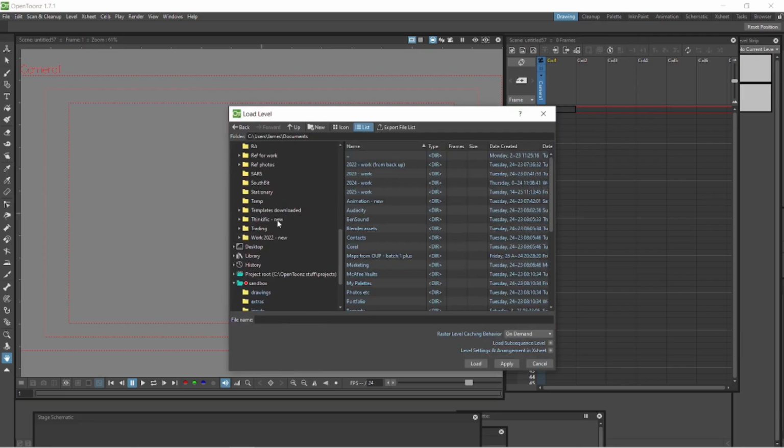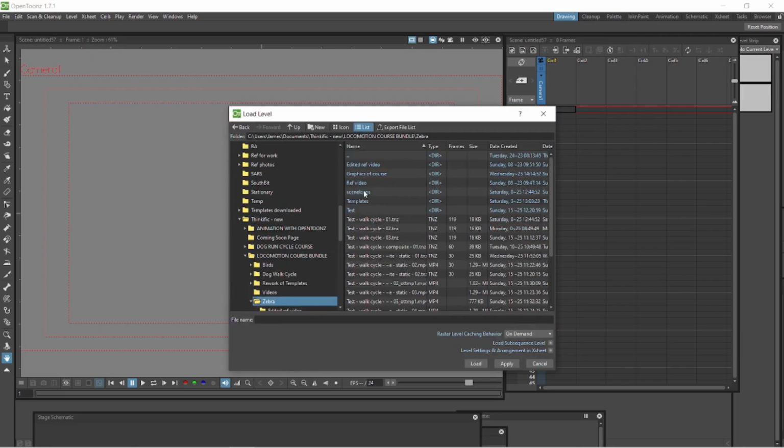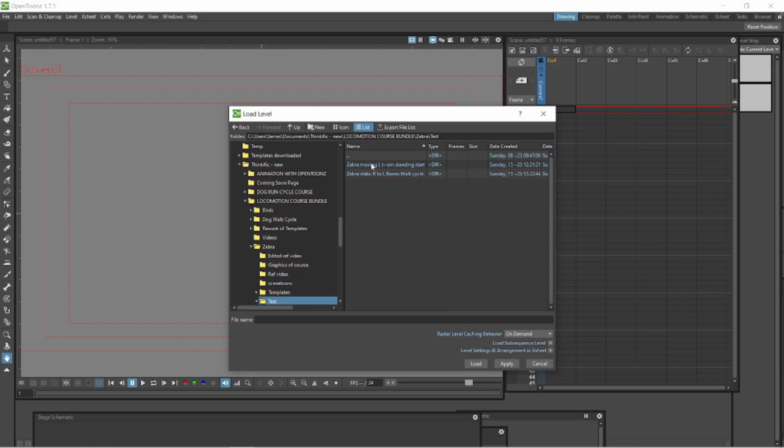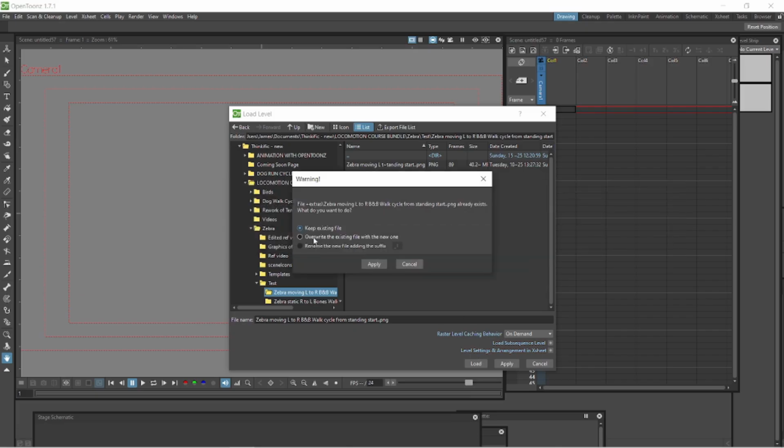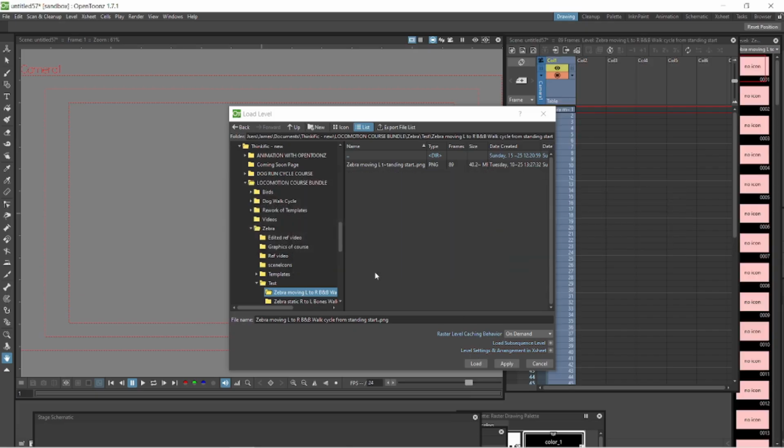Let's just go and find where I saved them here. There we go, in that one there. And there is the standing start set that we imported, 89 frames there. Let's go and load that. Do you want to import? Yes. And overwrite? Yes. And there they are.